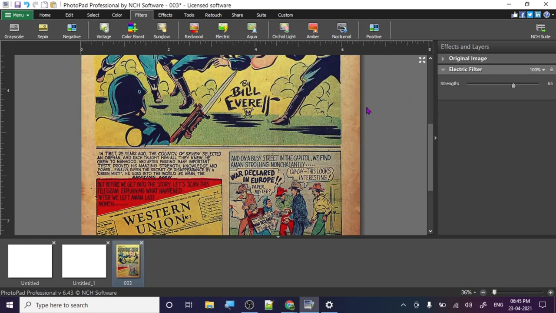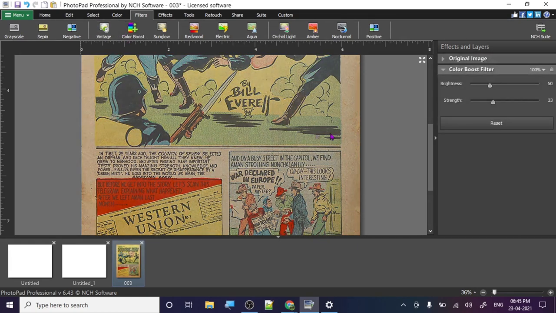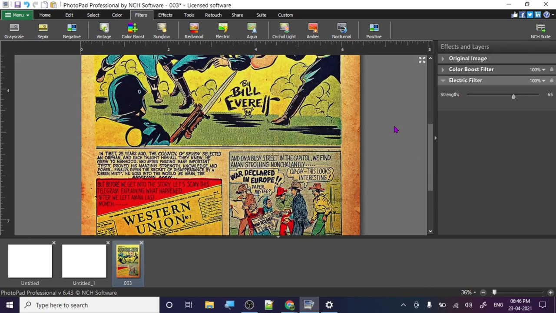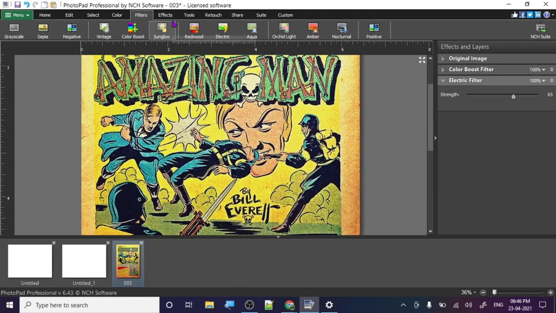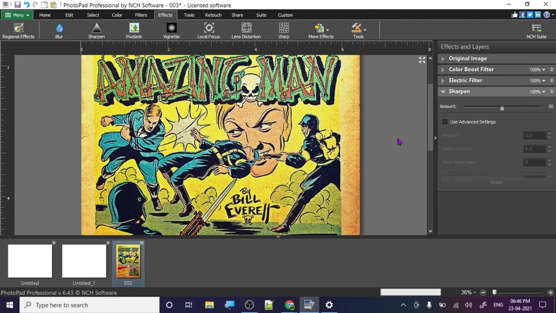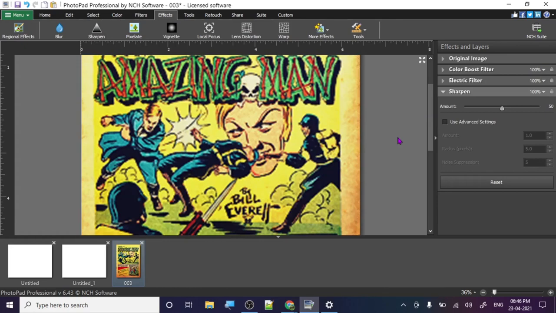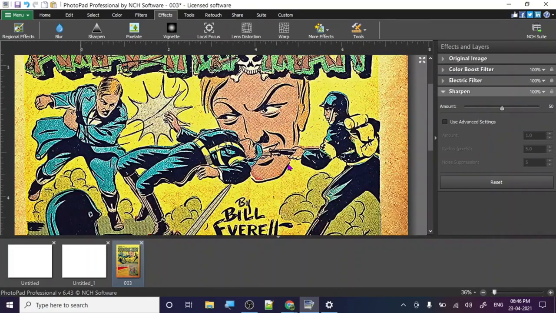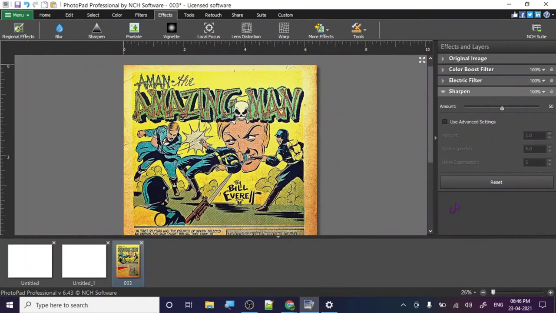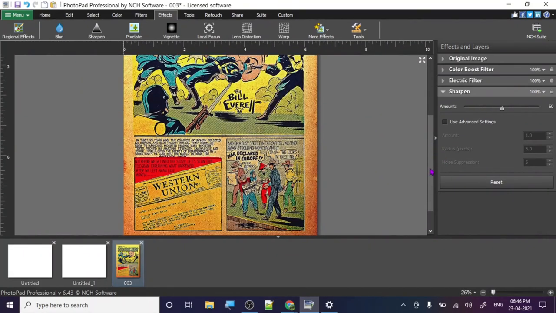while you can use any of them, I'm going to start with color boost. So color boost looks nice, and I'm going to put electric filter too. Now look at this, and I'm going to increase the sharpness. So now this is basically the Amazing Man. Now look at this, it looks so nice.